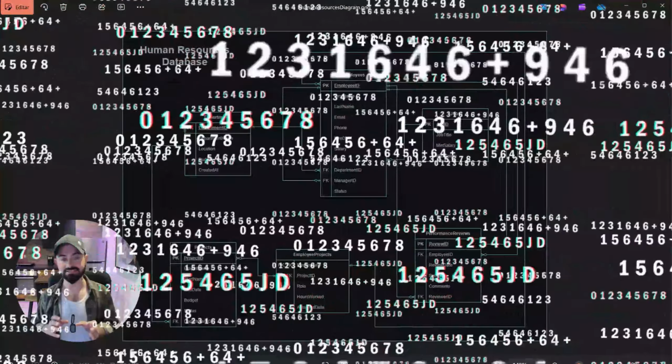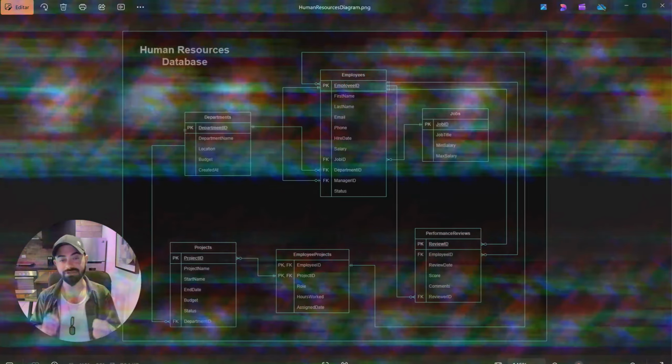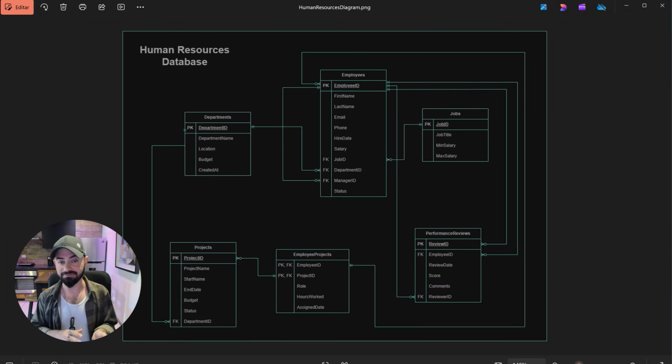So PKs or primary keys uniquely identify rows. FKs or foreign keys connect tables together. Cardinality describes how many rows can be linked. Crow's foot notation is the visual language we use to show those relationships clearly. That's the foundation of relational database design.